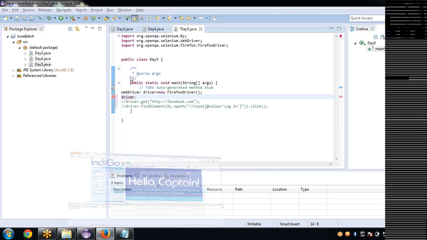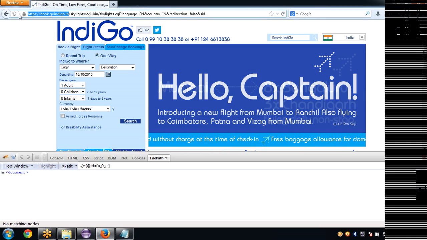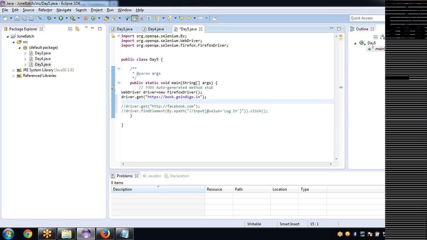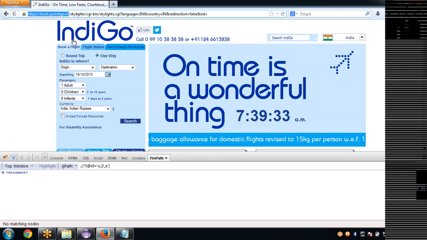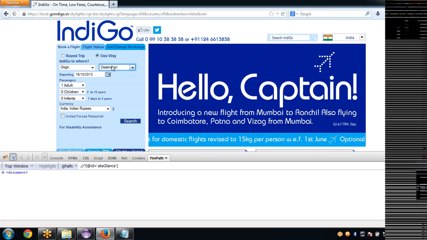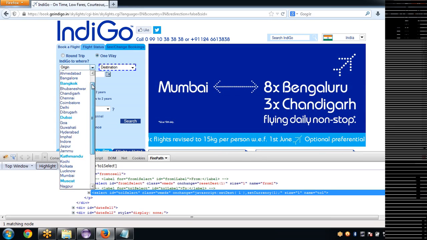Okay, let me go to this site. Go Indigo. Okay. Now in this site, we will see how we can handle drop downs. In today's session, we'll see how we can handle drop downs.